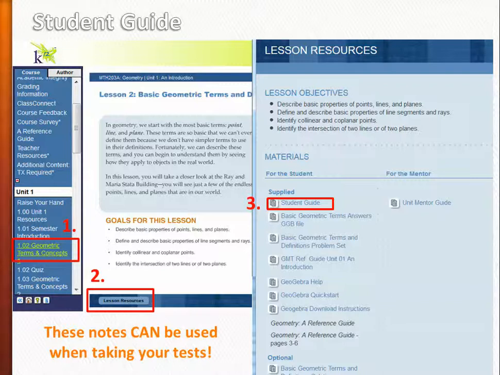To access the student guide, enter the lesson you'll be studying. At the bottom left of the lesson screen, you will click on Lesson Resources. A window will open that contains all the resources available to you for that lesson. The student guide is always at the top of the student materials list. Click on the student guide and it will be downloaded to your computer as a PDF document. You can then print out the document and take notes as you go through the lesson and the recording.